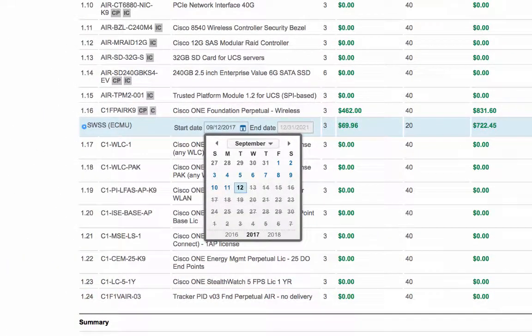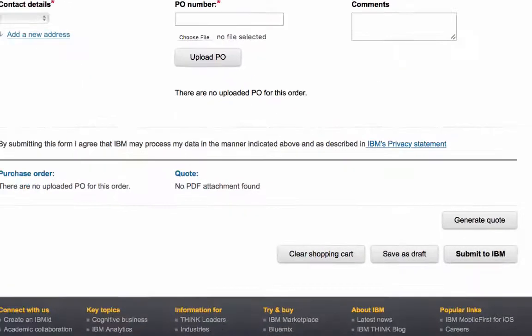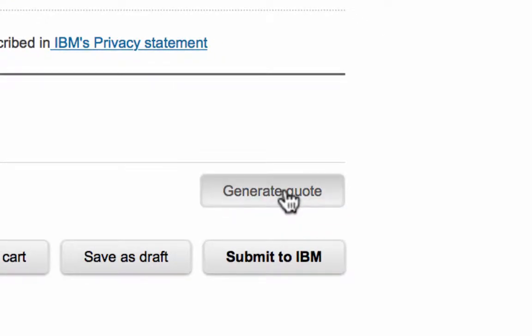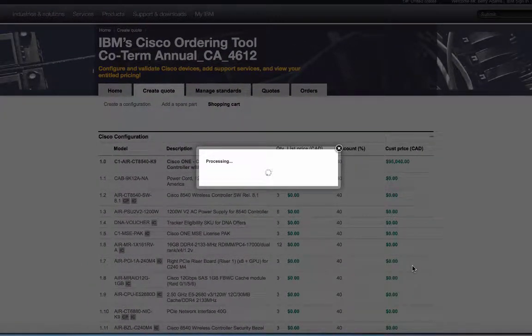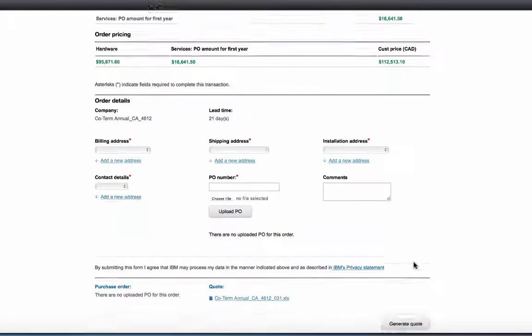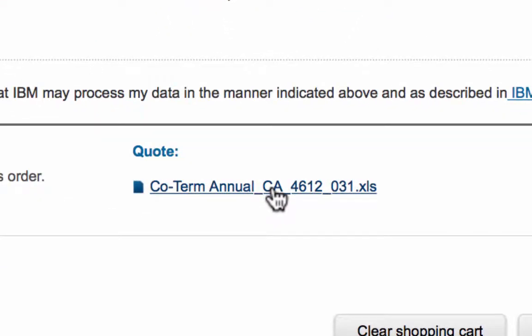Before I submit the order to IBM, let's take a closer look at the Generate Quote feature. You will find the Generate Quote button at the bottom of the page. This will take the contents of the shopping cart and put it into an XLS file. This is particularly useful if you need to forward it to someone else for approval or to get feedback from a peer. Once COT is finished creating your quote, you'll find a link for it at the bottom of the page.